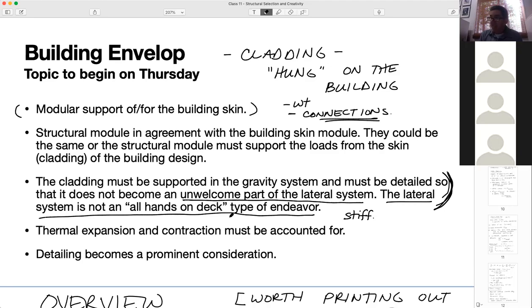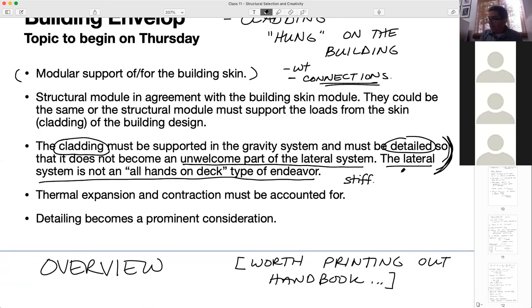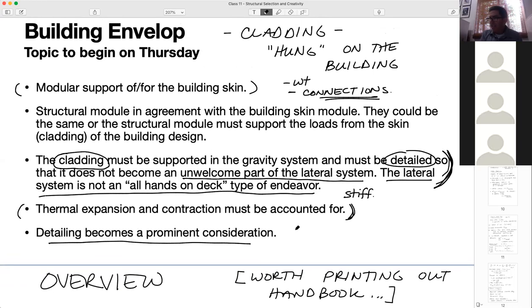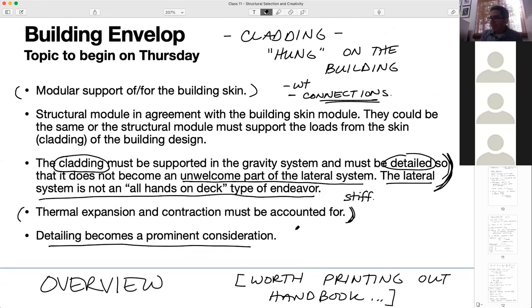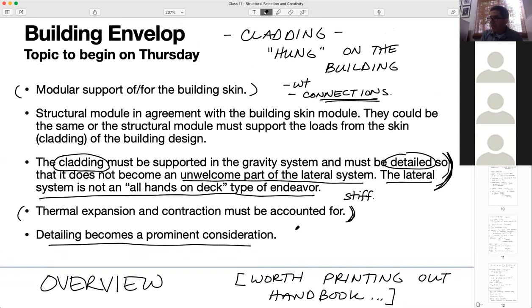The lateral system is going to be designed such that it can function on its own. It does not need the cladding helping, that's not actually what would be happening. So that's where the detailing comes in a little bit. And so the other is, and several details exist, but the thermal expansion and contraction. And so then we will end up dealing with the detailing quite a bit. Just how is the cladding part of the building system?